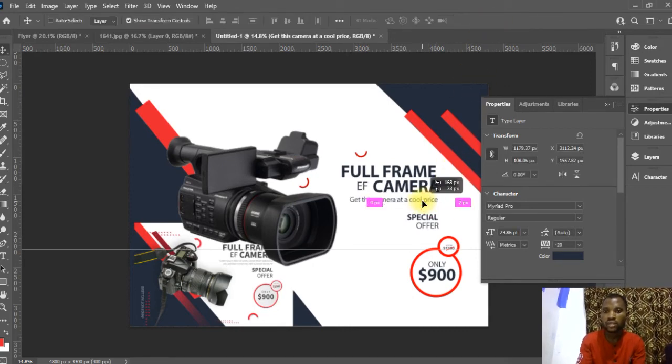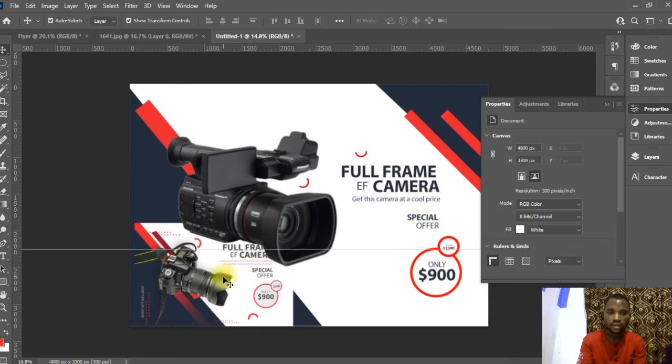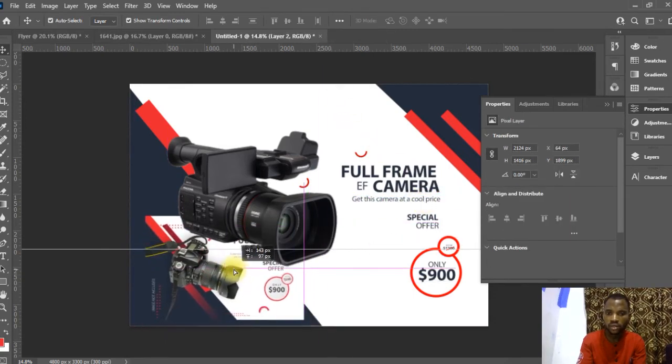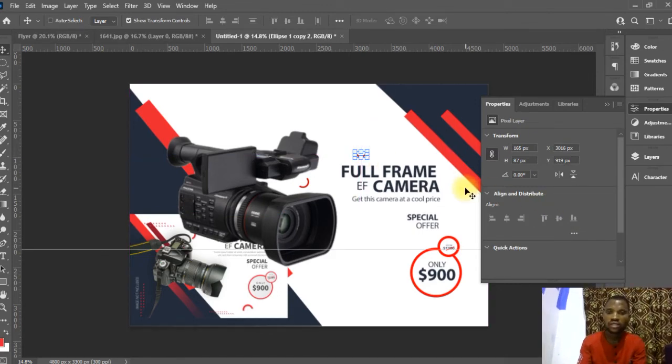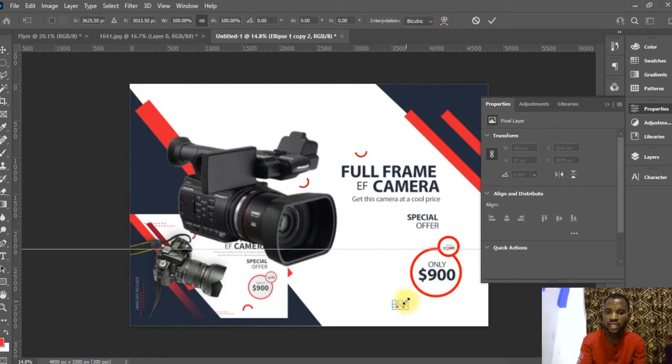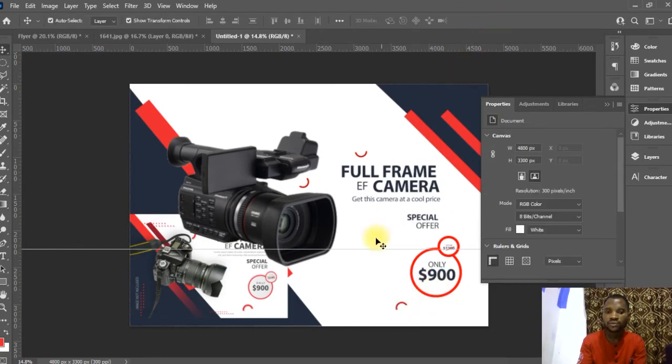Put it here like this. Okay. Now what is left? I'm seeing another arc here. So click on this one, press Ctrl J and bring it here. Stand here and then rotate it. Rotate it. Press OK.